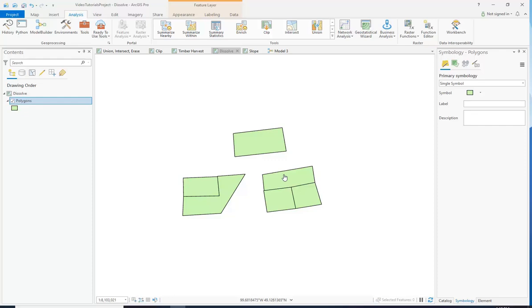Welcome to 12 students. In this video we're going to talk about the dissolve and the add geometry tools. When you are done processing all of your layers and you have combined them, you're going to have an output that's going to look kind of like this.